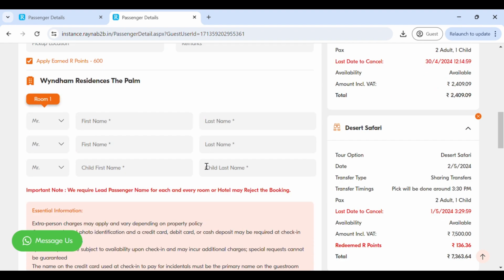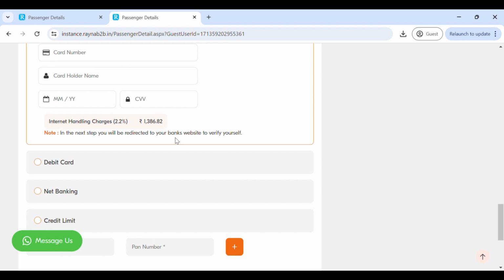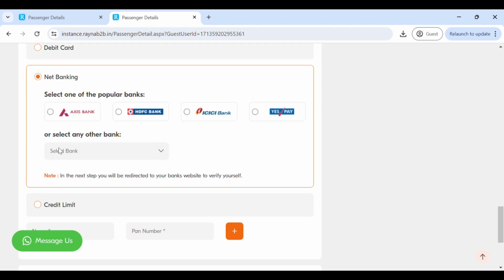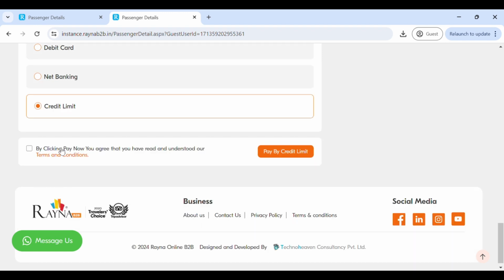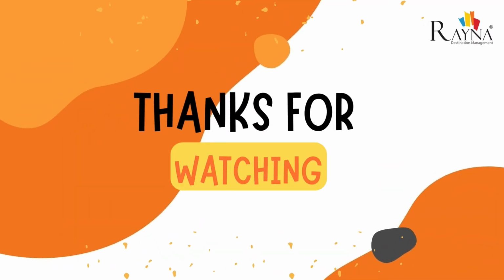After filling all the details, choose the preferred mode of payment. Choose your payment method among credit card, debit card, or net banking. You can also choose the credit limit option to hold unlimited bookings on time limit basis if it is refundable. Tick the box to agree to terms and conditions, then click Pay Now to confirm booking. Congratulations! You've successfully built your package on Rayna.